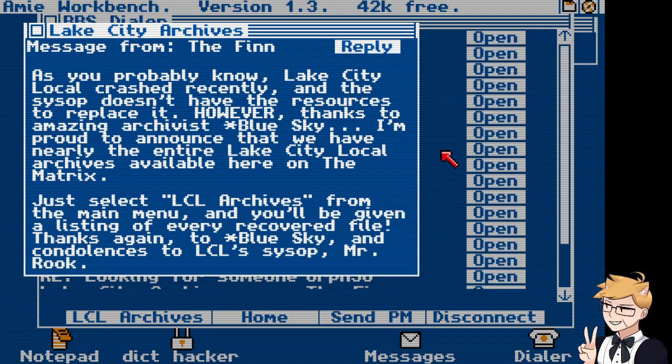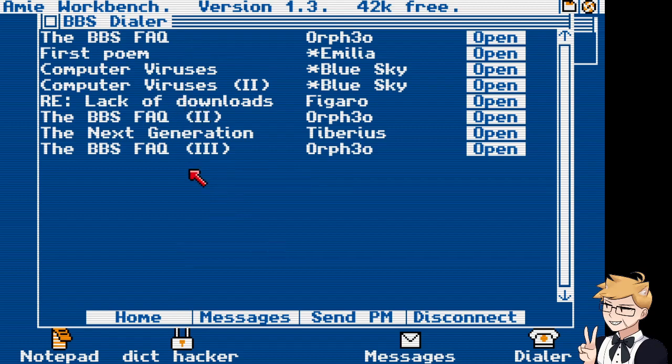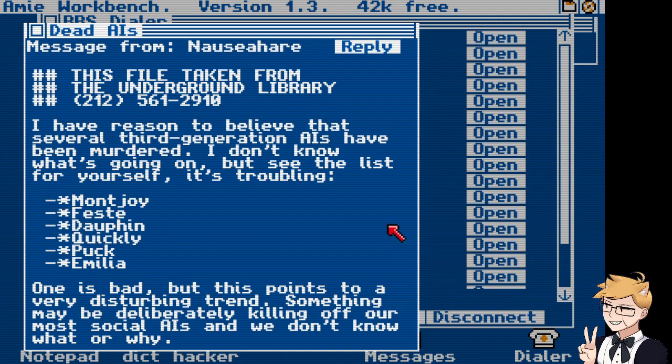Huh. Nice. Maybe there is something we missed, but I think we already read much of this. Now see here. This file is taken from the underground library. Okay, was I there before?